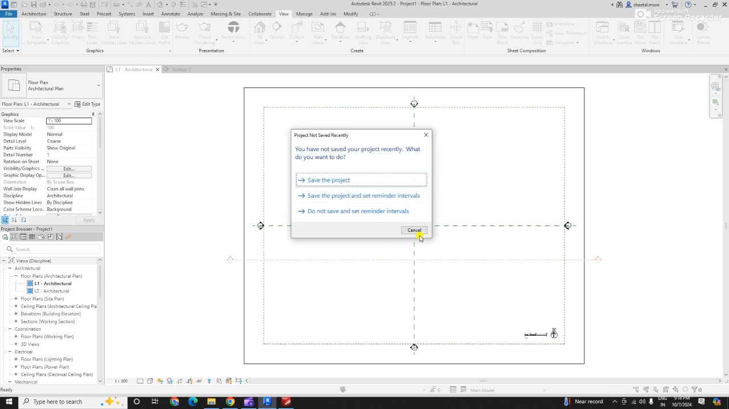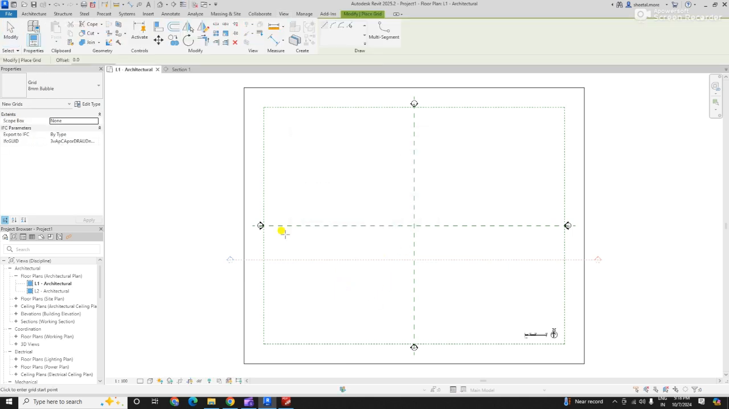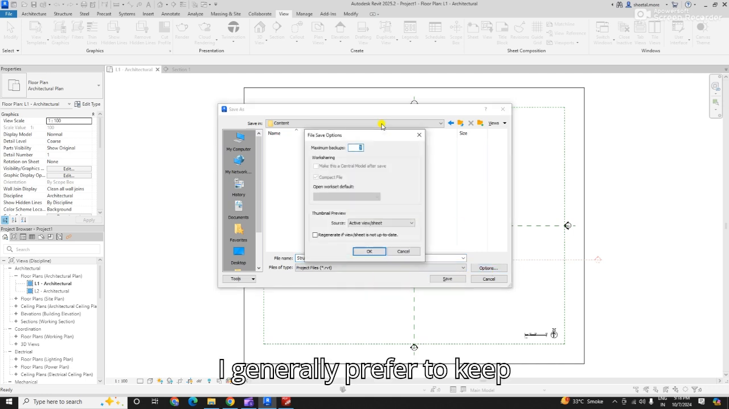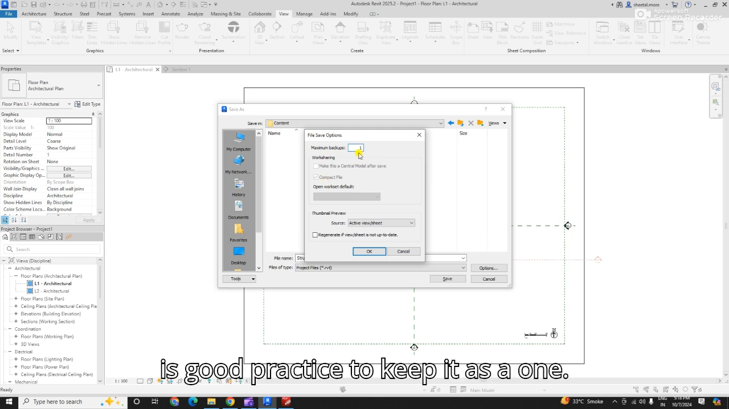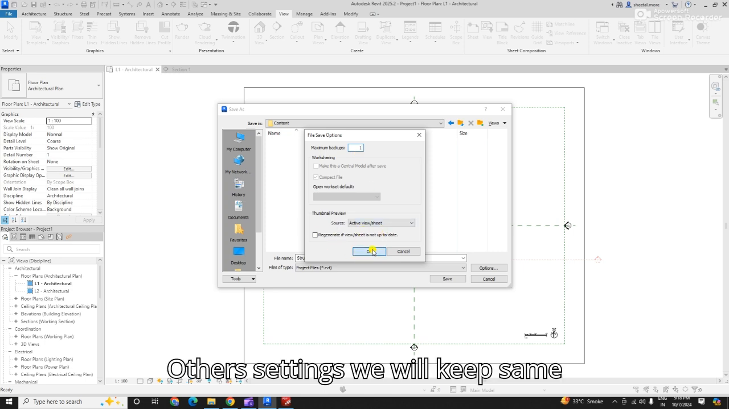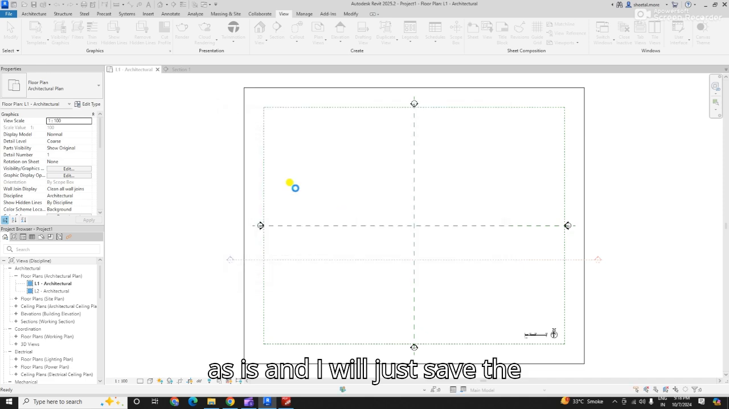So, let me save this file first. Here, structural project, structural modeling. I generally prefer to keep one as the maximum backups. It is good practice to keep it as one. Other settings we will keep the same as is, and I'll just save the file.